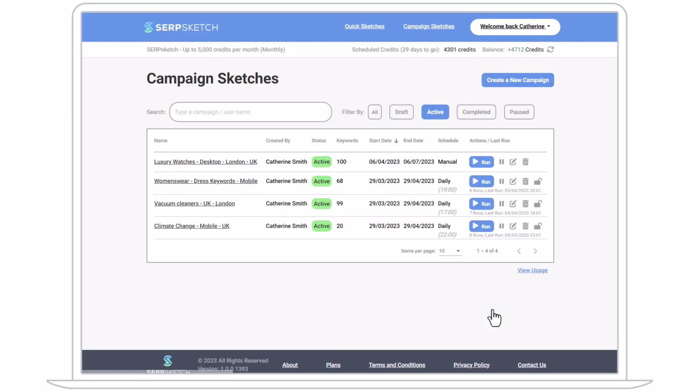Now we can see our scheduled sketch in the list of campaign sketches. It's important to note that in SERPsketch, data is retained for 3 months after the last sketch run in a campaign. If you're going to need to retain your data for longer than 3 months, you can choose to keep the data indefinitely.